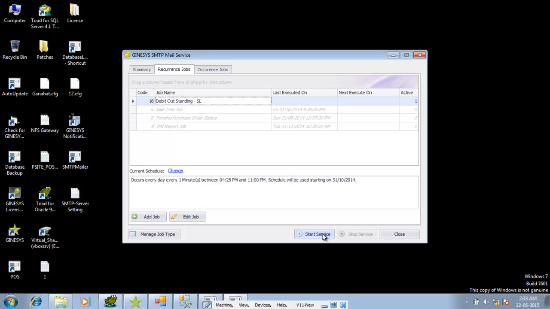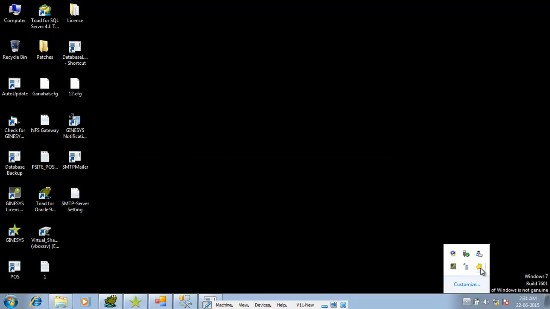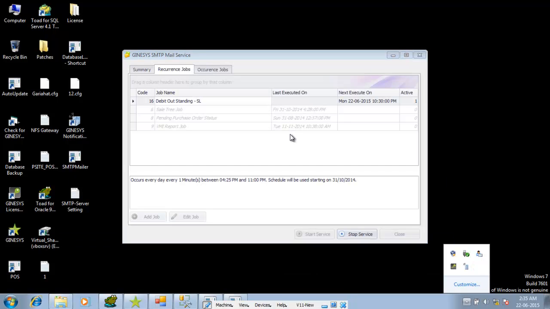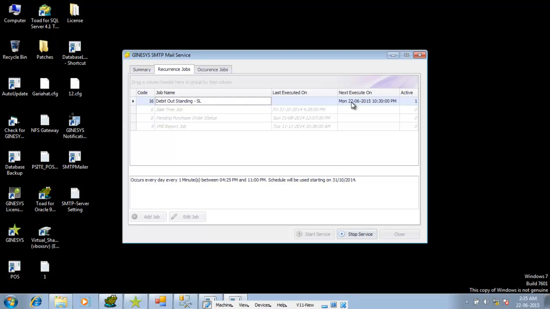You can click on the Start Service button to activate the mails. On clicking the Start Service button, the mails will be activated and the shooting of mail will happen on the scheduled time. You can see that on clicking the Start Service button, the mail window is minimized. You can double click from the tray and open the mail. Now you can see the next execution time for the mail is displayed here. In order to stop the mail service, you have to click on the Stop Service button. You can see that the mail service has been stopped.